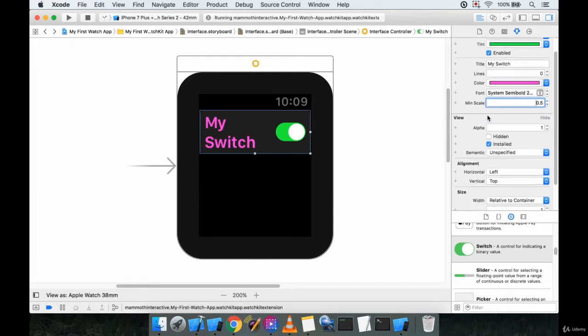Other attributes we can adjust are alpha. So the alpha basically adjusts the opaqueness. As you can see, it just kind of makes it more transparent as we go down the alpha scale here. But you know what, I'm just going to leave it at 1.